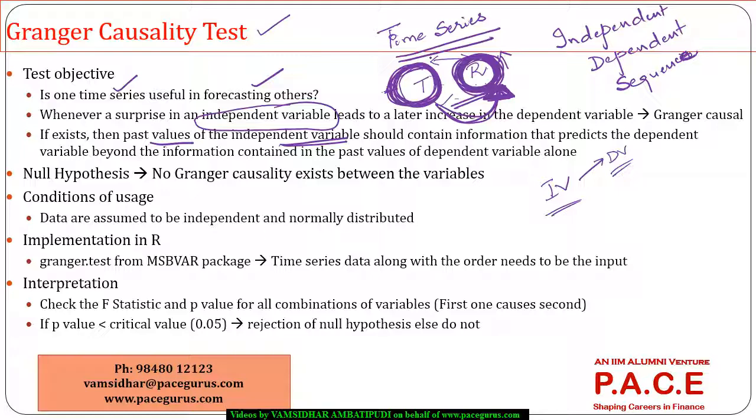The null hypothesis simply says that there is no Granger causality existing between the variables. But the alternative hypothesis says yes, Granger causality exists between the variables, which means I can use one sector's past values to predict the future values of the other sector. The data are assumed to be independent and normally distributed. So that is one important condition here.